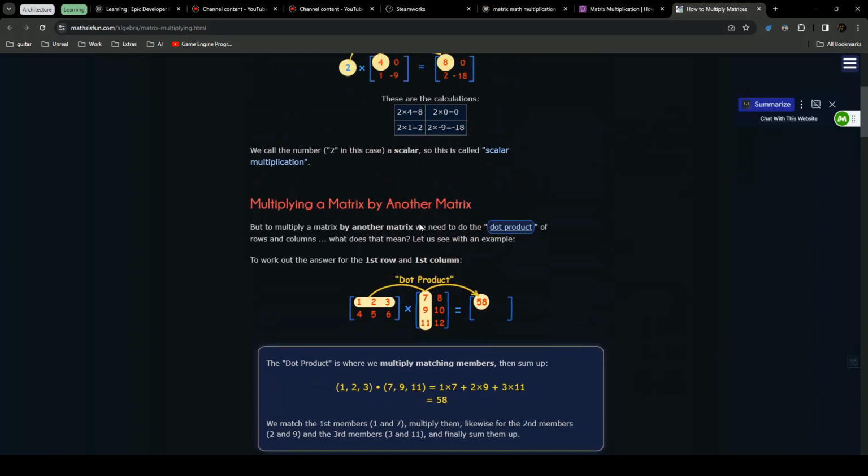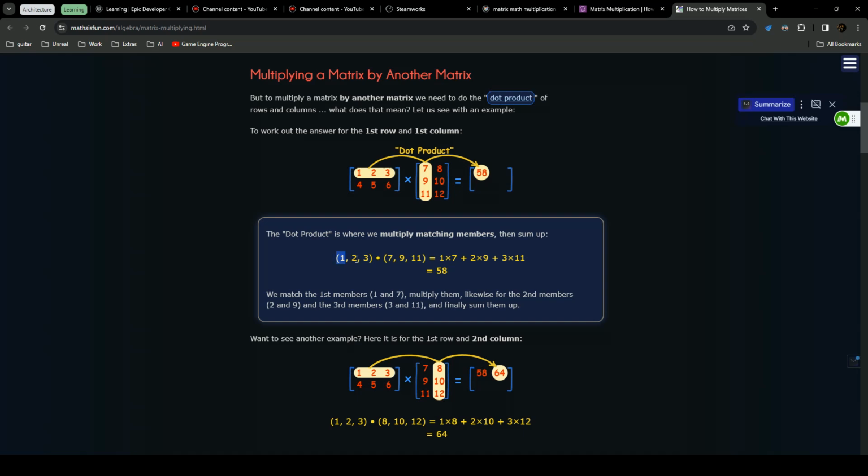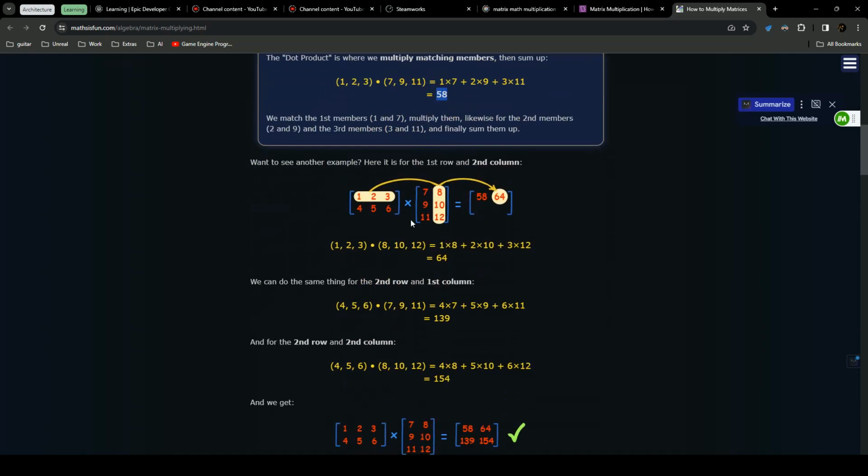We will look at it once again. Here you can see 1, 2, 3. We are multiplying 1, 2, 3 with 7, 9, 11, multiplying them together and adding them. So 1 into 7, add 2 into 9, add 3 into 11. This is what we are doing, and it becomes 58. Here we do the same with the second column, 8, 10, 12, multiplying 1 into 8, 2 into 10, and 3 into 12, and it's 64, working perfectly.